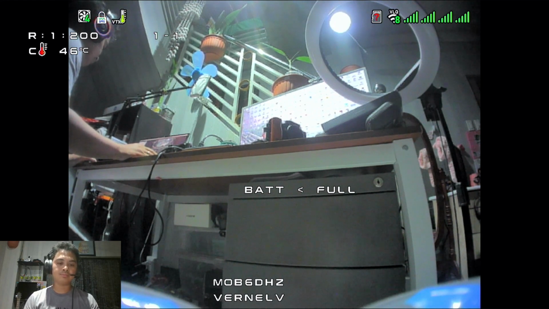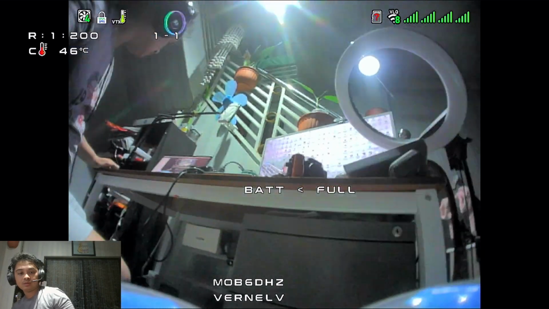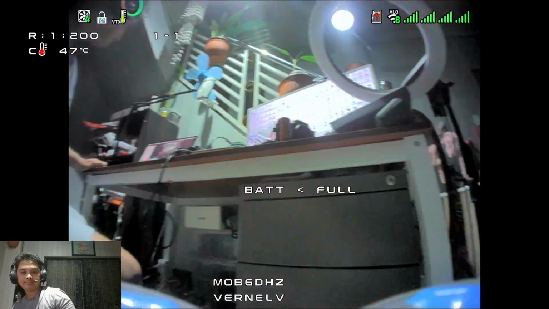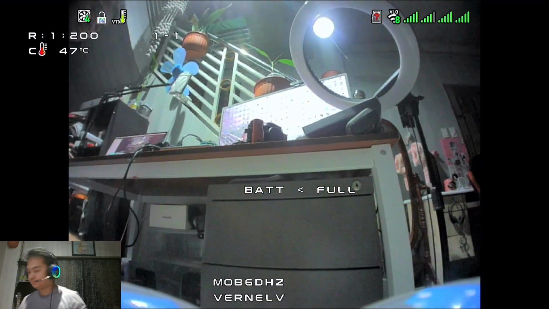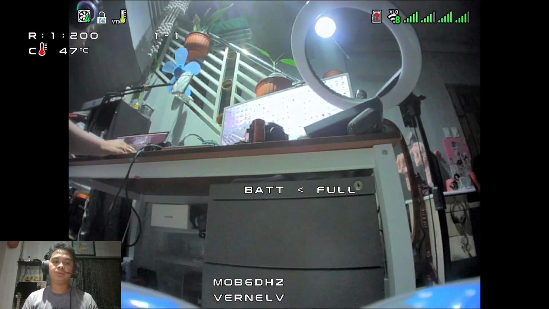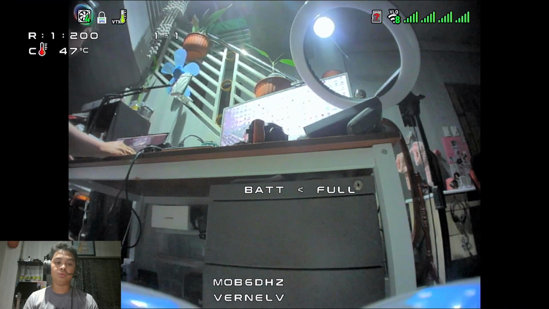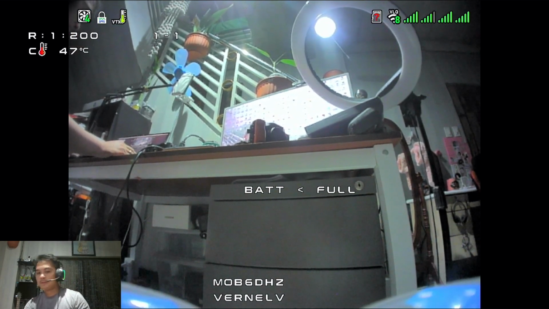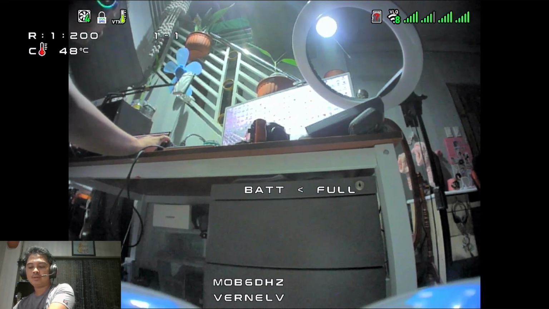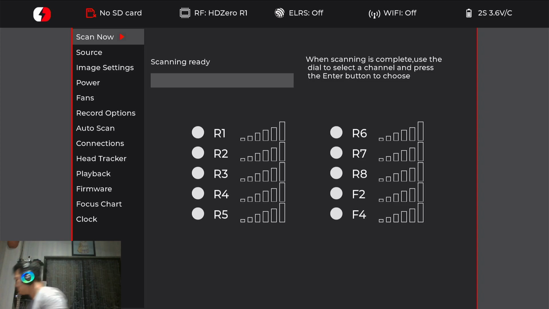The whole screen, see, it's in real time. There's no latency here. It's really good. But if you want a good quality video, either go Walksnail or go DJI. Okay, so basically that's it. Let's turn back to the menu system of the HDZero goggles.